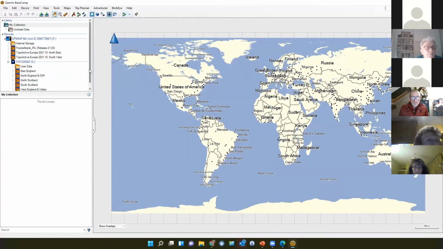I'll give a quick flying visit around Garmin Basecamp, and fingers crossed you know how to use it. It's not really a webinar on Garmin Basecamp, but we need to know how to use it before we start importing GPX files. So my collection in the top left is what we have on our computer. My collection is what's stored on our computer.